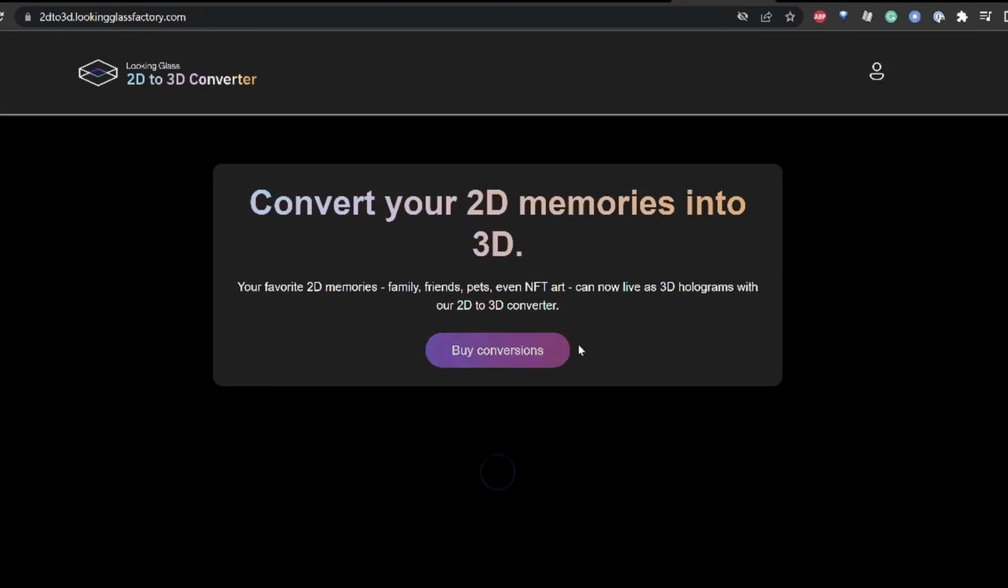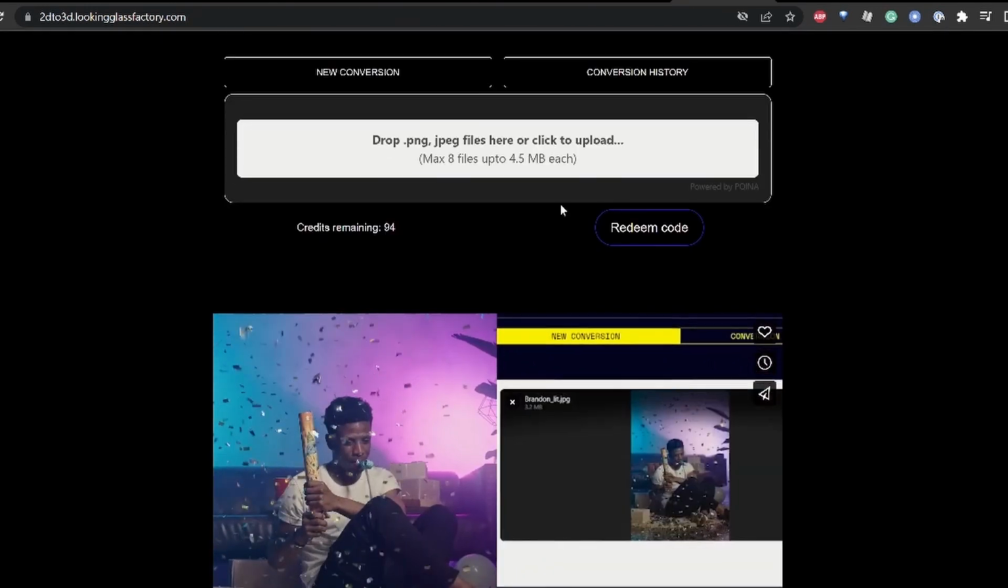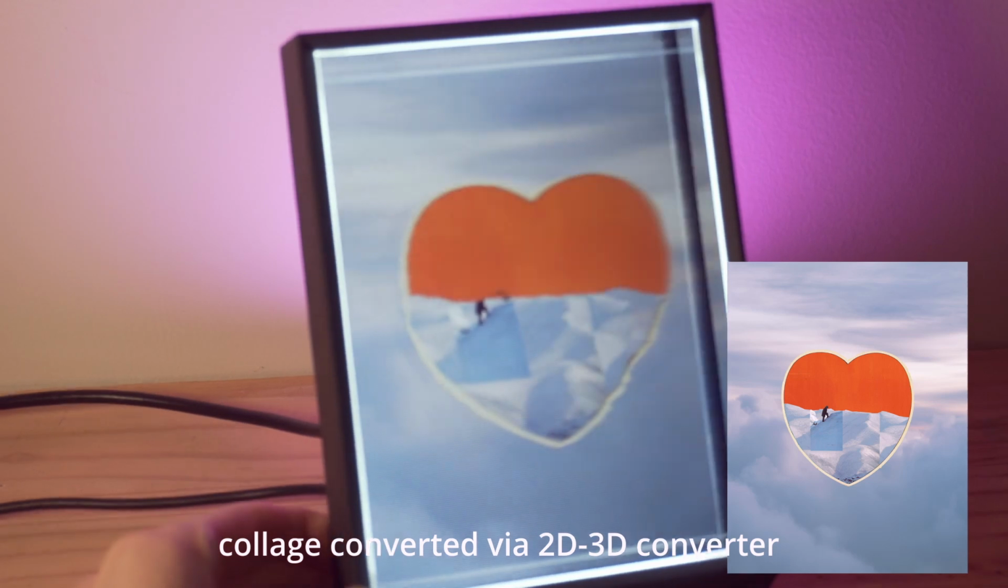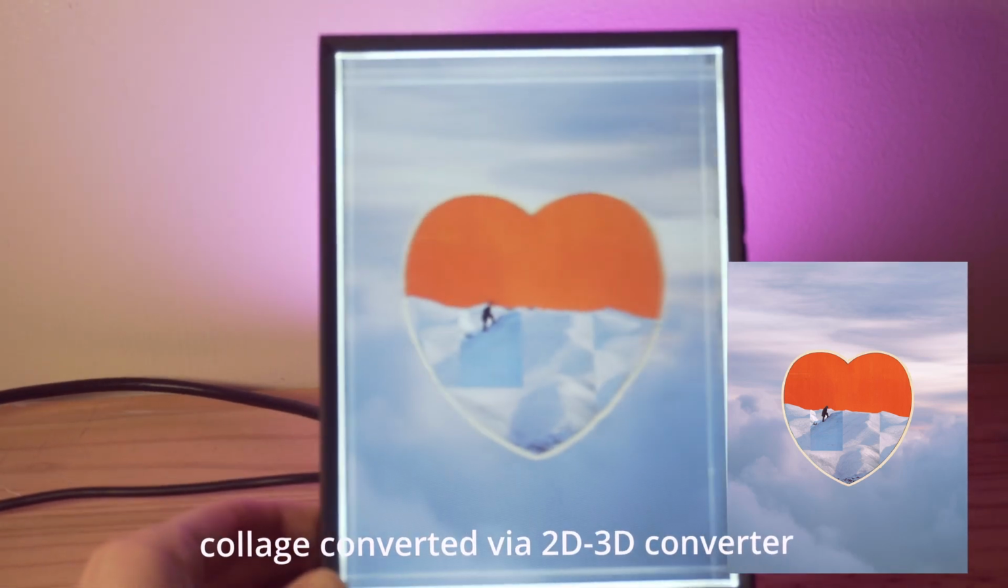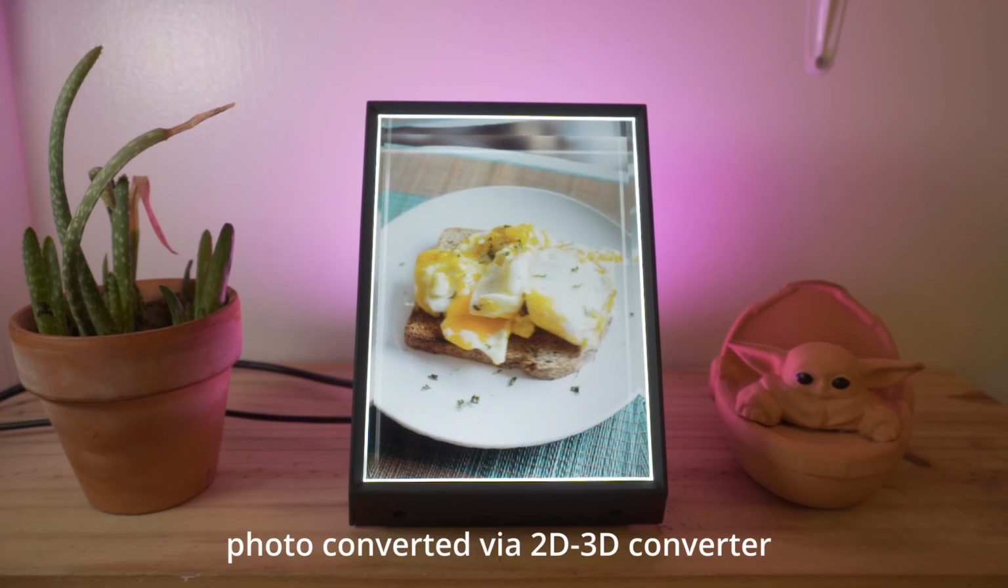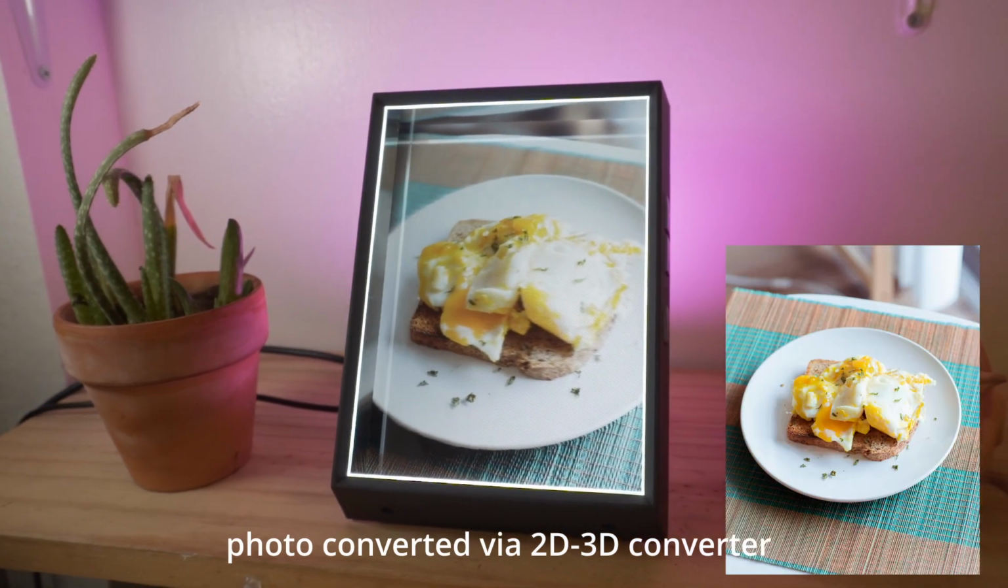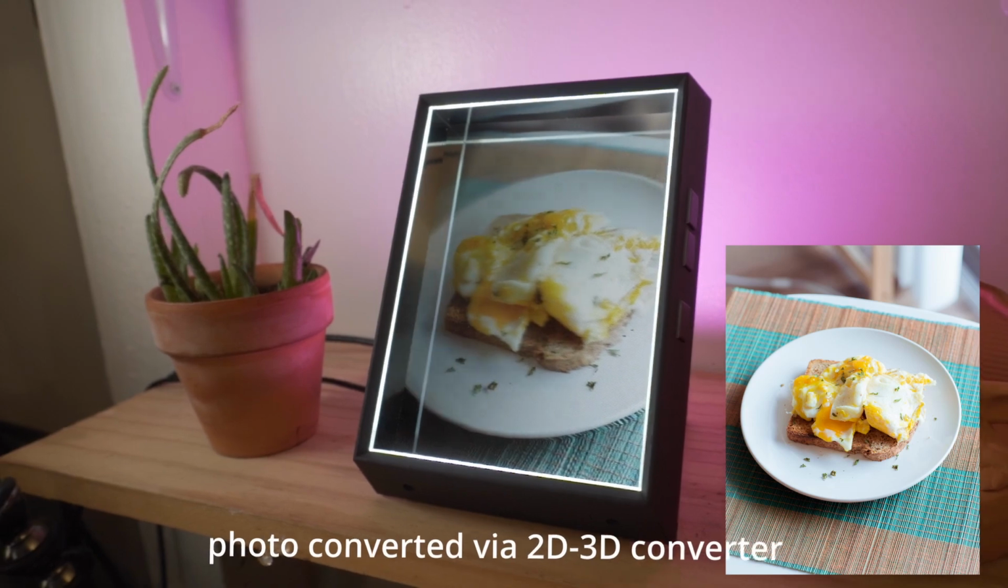Looking Glass does have its own 2D to 3D converter for photos. When I've used this method to create a depth map for my collages or illustrations, the algorithm struggles to extract depth from the abstract shapes. And I've found that this method I'm going to show you today works a lot better.